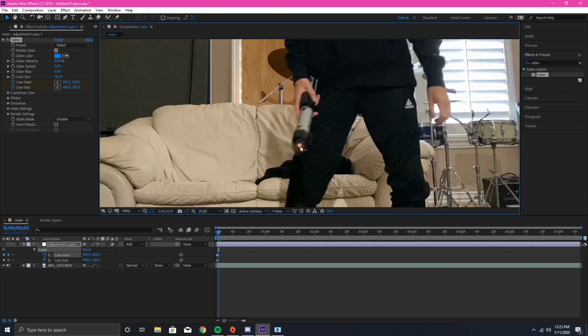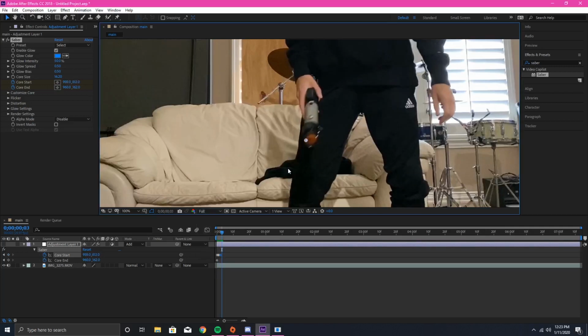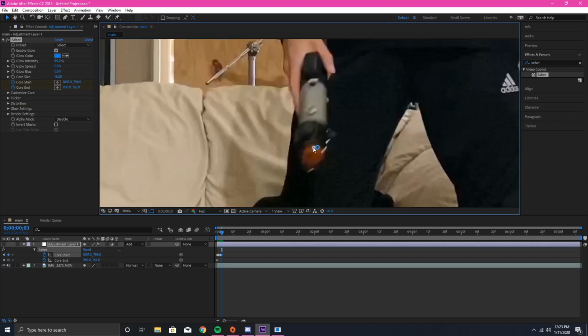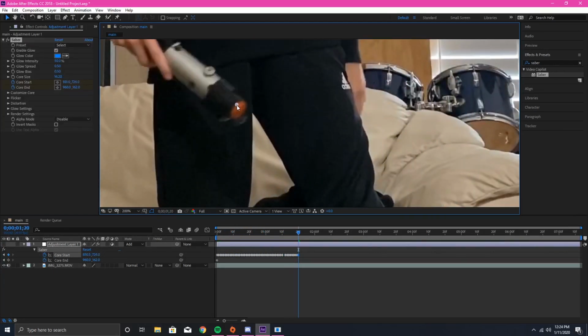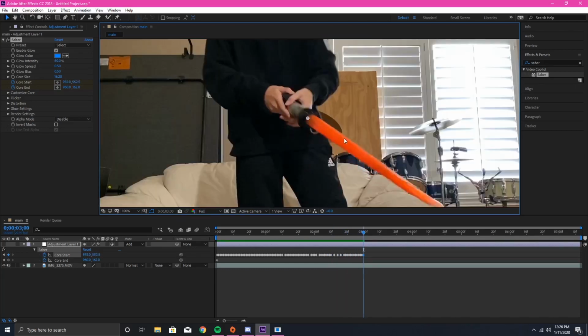Start scrubbing through your footage frame by frame by using the Page Up and Page Down buttons on your keyboard and position this dot to continuously stay with the hilt of your blade. You will have to do this for every single frame in the video, and yes, it is tedious, but it's just what you have to do. Here is the sped up version of me doing this step.